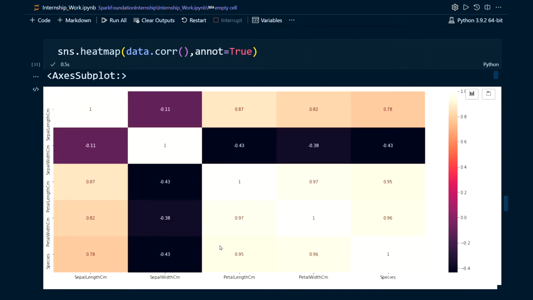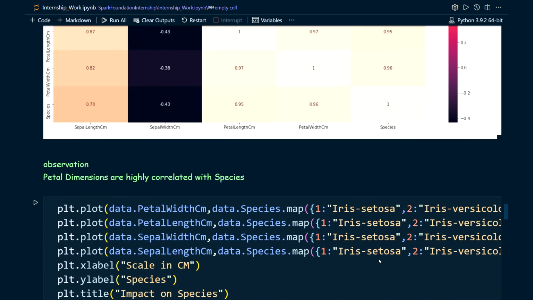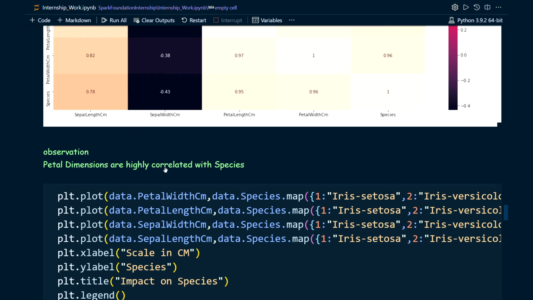After that, we see the heat map, where you can see the correlations between the class and the different dimensions with respect to species. Here in this column, you can see there is a 0.96 correlation with petal width. Here it is 0.95, which is very high compared to the others. So definitely, the observation is that petal dimensions are highly correlated with species, as we can see over there.